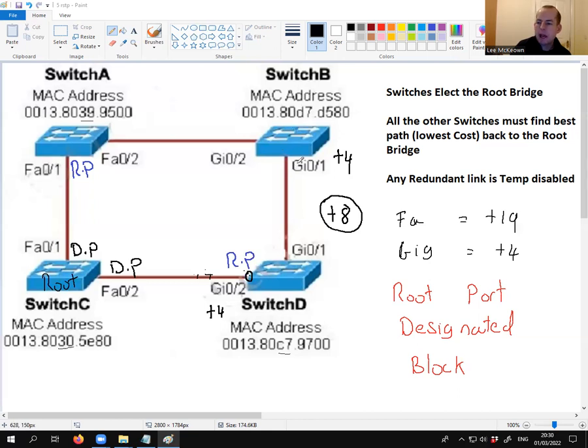So it costs switch B 8 to get to C via D. Does that make sense? 4 plus 4 is 8. What does it cost B to get to C via A? 4 and 19 is 23. So you've got 4 here, and you've got 19 here. Yes, overall 23. Okay, so which is the best path for B to get to C? Is it via A or via D?